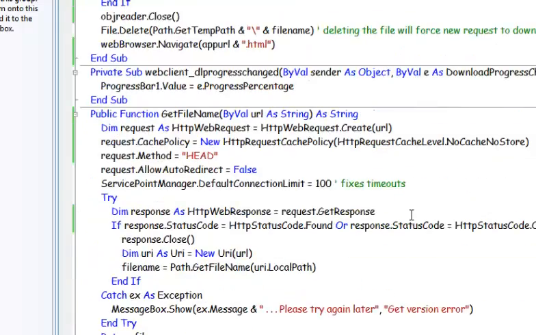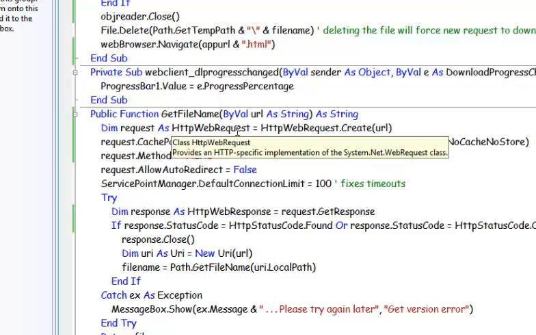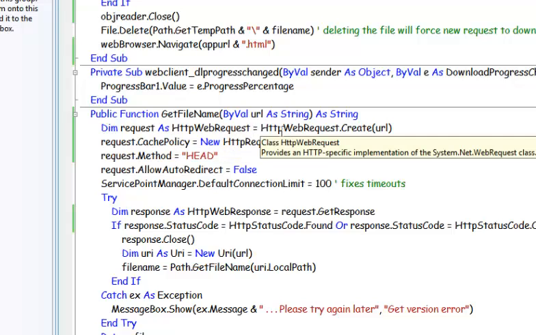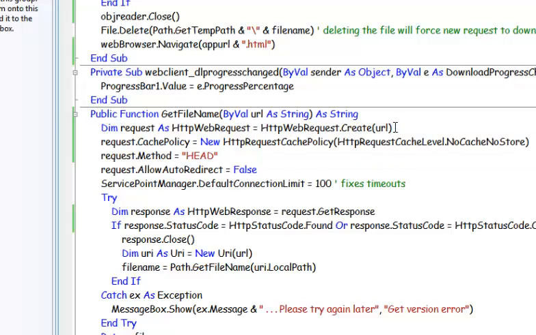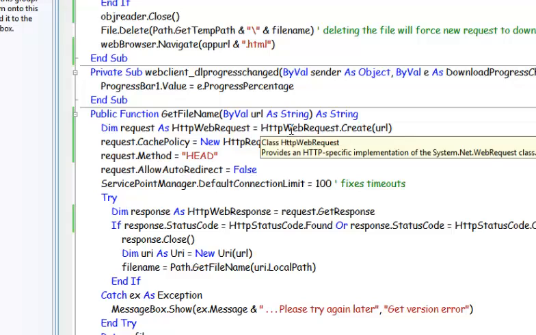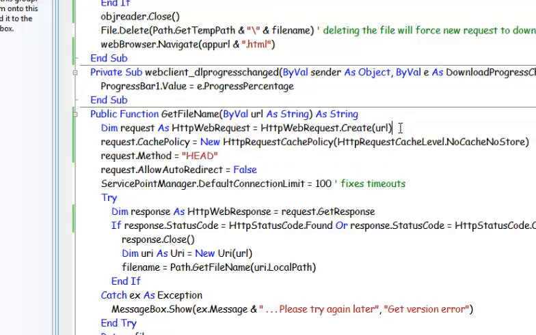So let's scroll down here to get file name, because this is where a lot of the stuff is done. In the get file name, I create a variable called request, name it whatever you want, and I declare it as an HTTP web request and make it equal to HTTP web request dot create URL. Now, if I didn't have option strict enabled here or turned off, this would actually give me an error and I would have to do something like this.